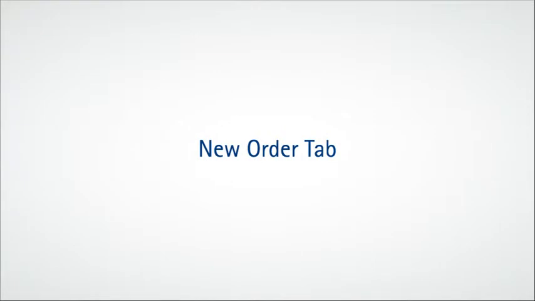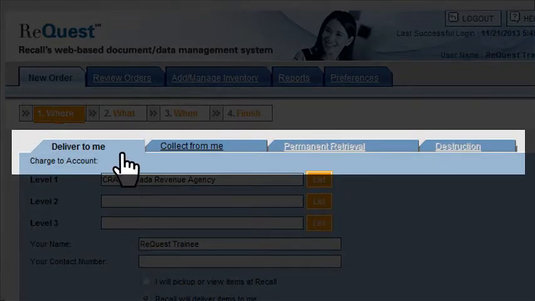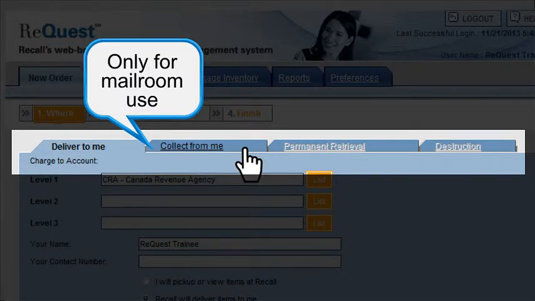Based on your job responsibilities and access level, you can choose from one of 4 work order types. Deliver to me, to request an item be delivered to you. Collect from me, to request collection of an item from CRA to be sent back to a secure recall facility for storage. This is a function performed by CRA mailroom employees only.